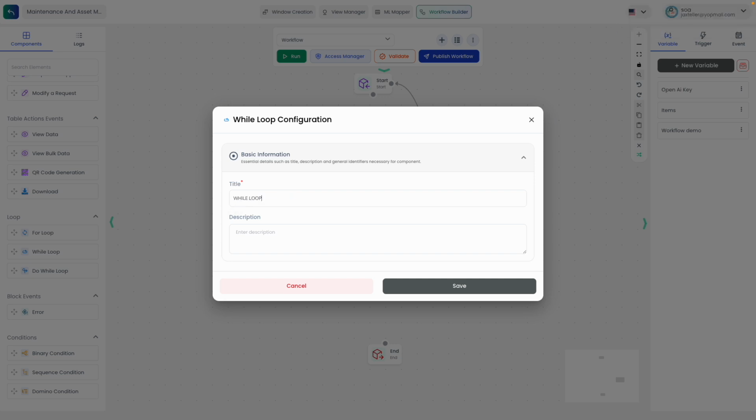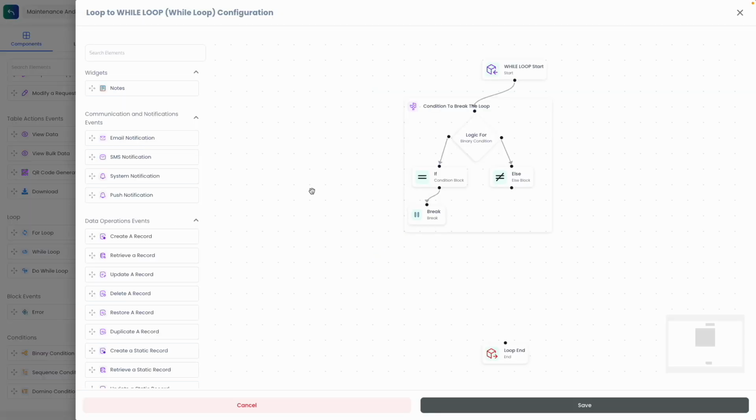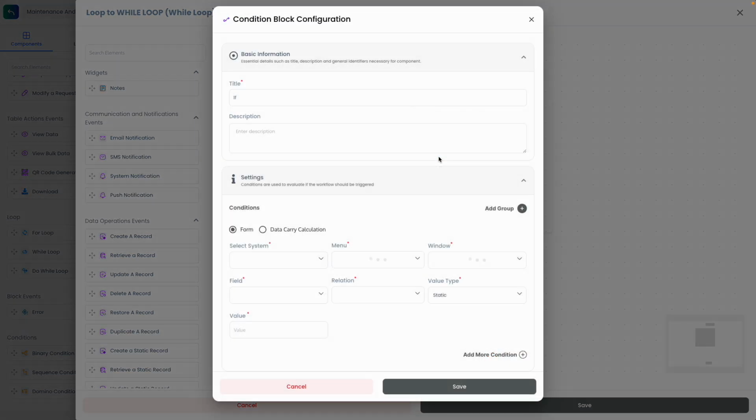Add a title and description, then save it. Click on Configure while loop, then set up the if block, which determines when the loop should break. Click Edit in the if block. Provide a title and description.